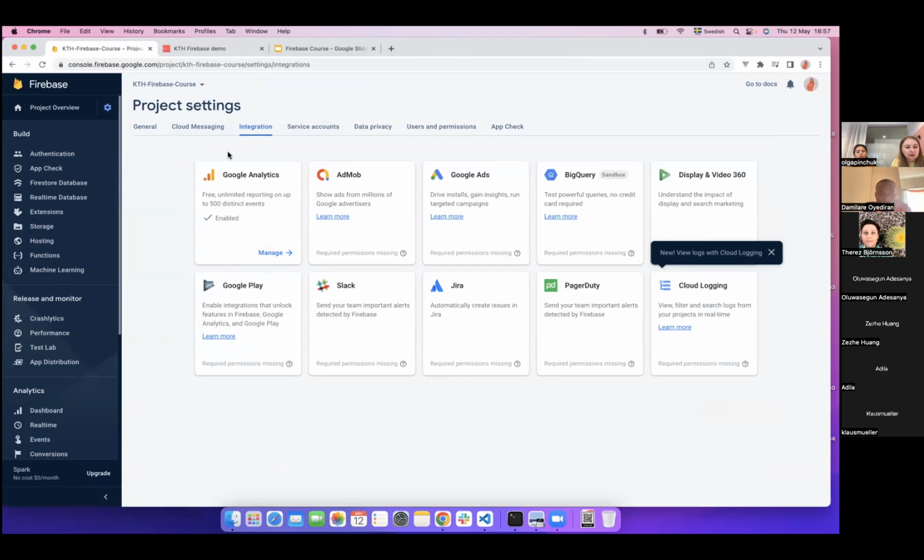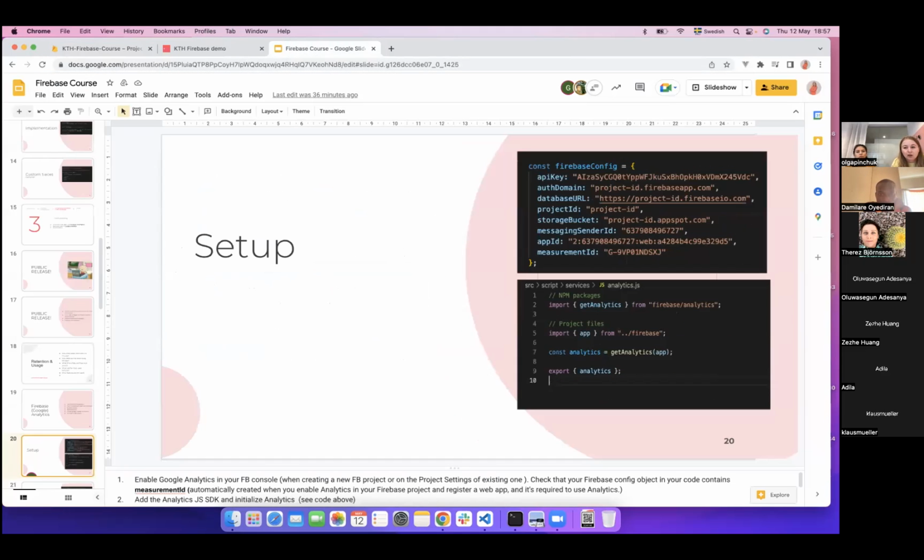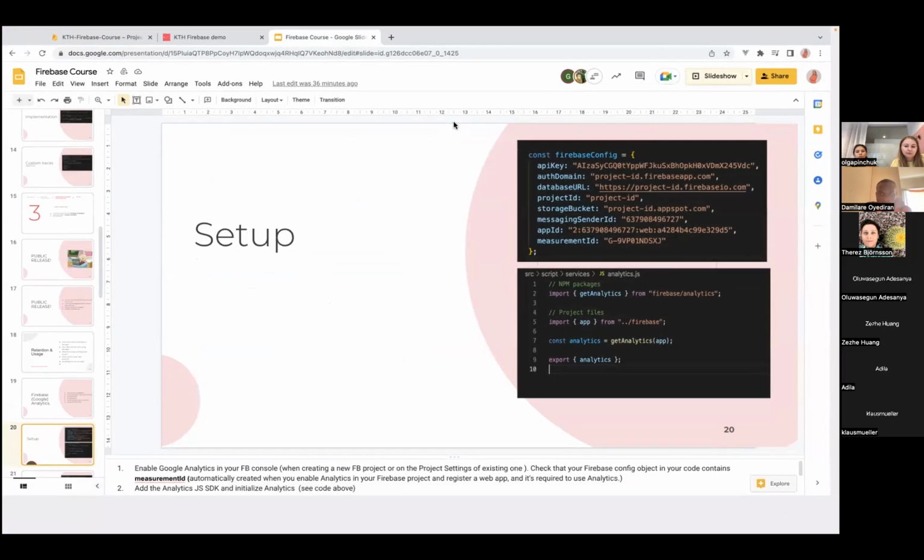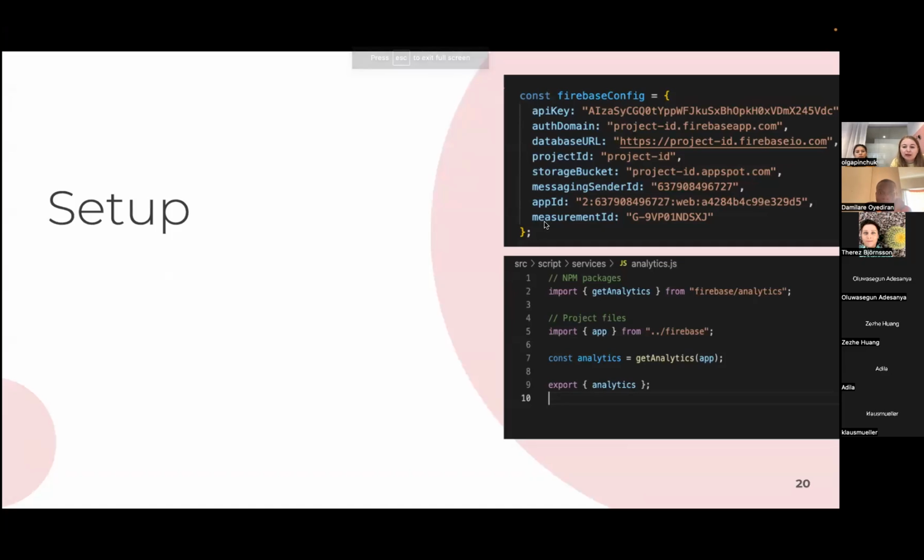When you enable it, you need to make sure that you add the measurement ID to your Firebase config, because this ID is crucial for Firebase to get your analytics data. It's also quite a basic setup: you import the getAnalytics method from Firebase Analytics, take your app, and pass it into the getAnalytics method, and here we are. Within a couple of minutes, Firebase starts to get your analytics data.